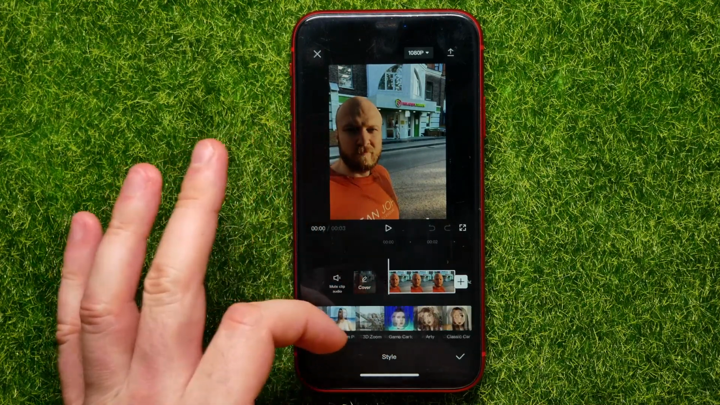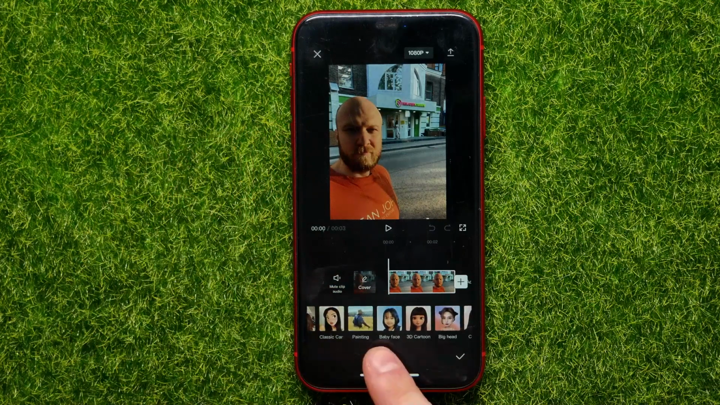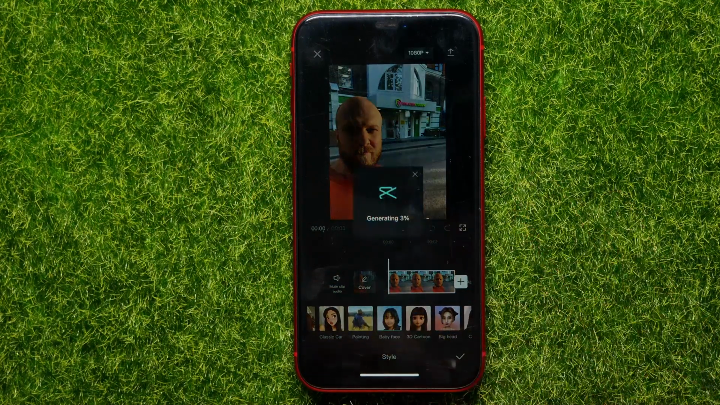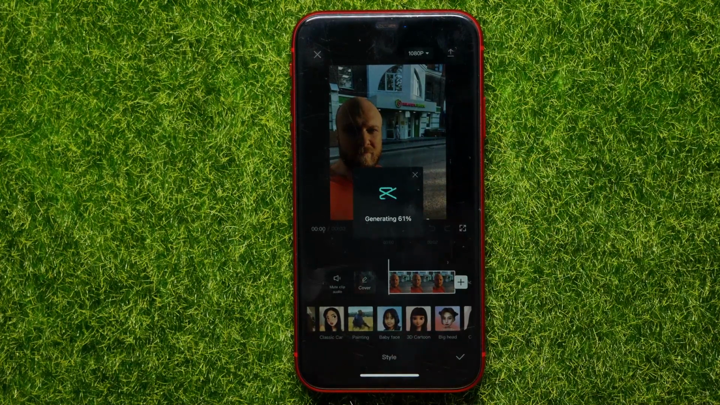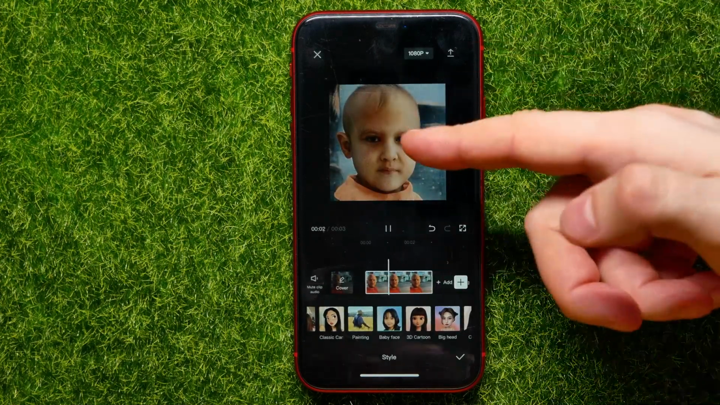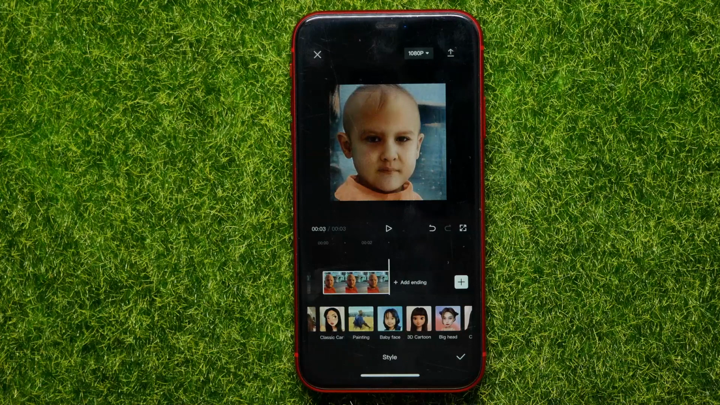until you find baby face filter. Here it is. Now I can tap on that and wait until generating to complete. It takes not so much time, up to 10, maybe 20 seconds, and after that you can see the result here. If you like the result, you can continue editing that video.